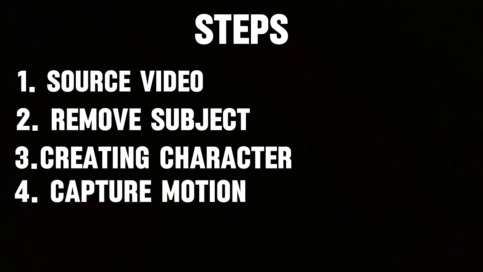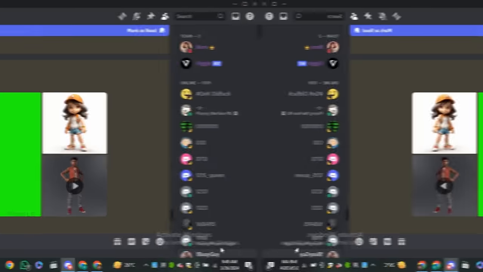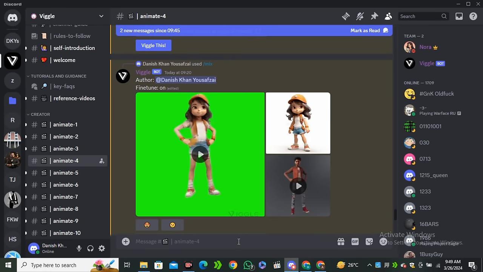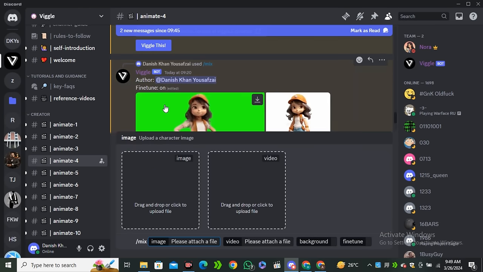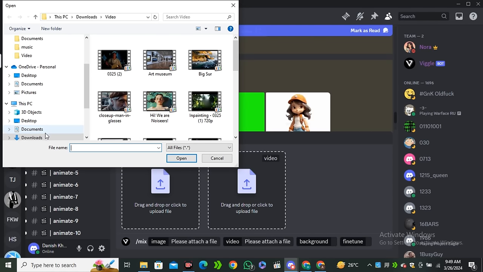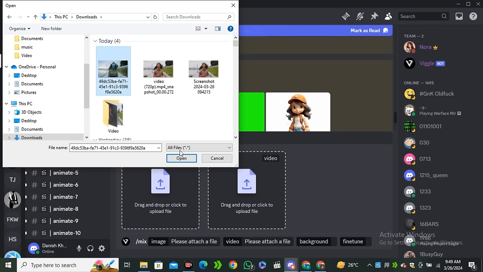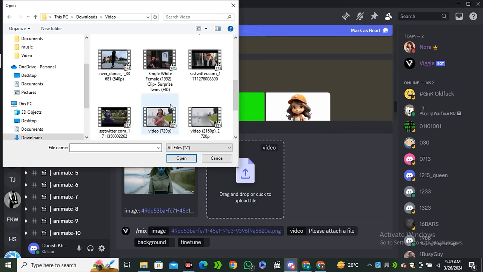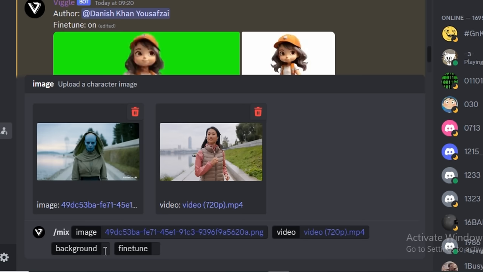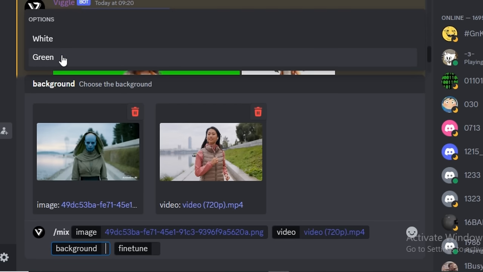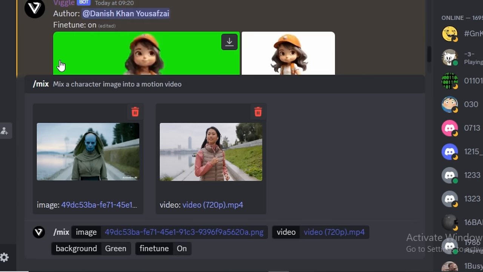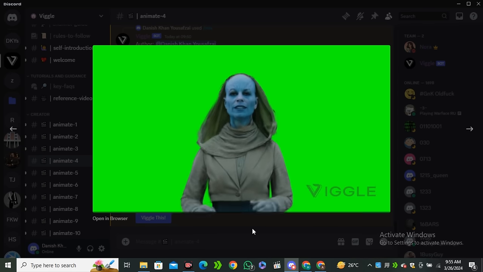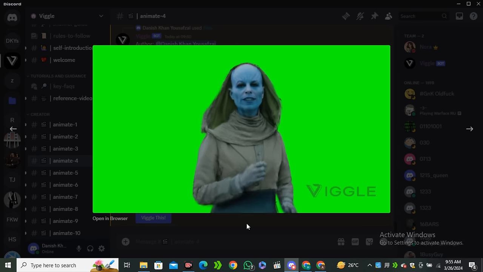Now the next step is to capture the motion. And for that, we're gonna get back to the Viggle AI and type /mix. And now in the image section, we have to upload our alien image that we have just created. And in the video section, you have to upload your main original source video. Once done, in the background section, select green screen and make sure to turn on the fine tuning and hit enter.